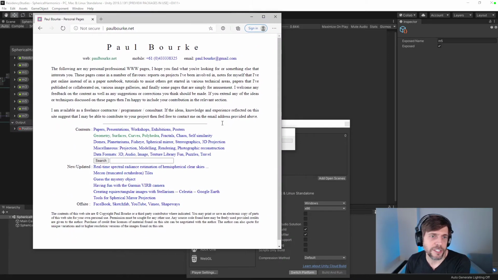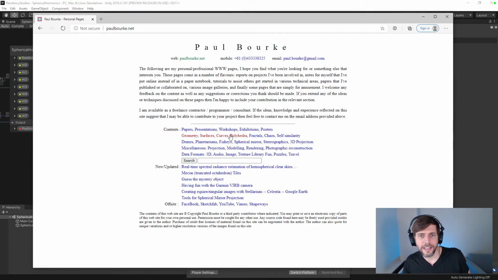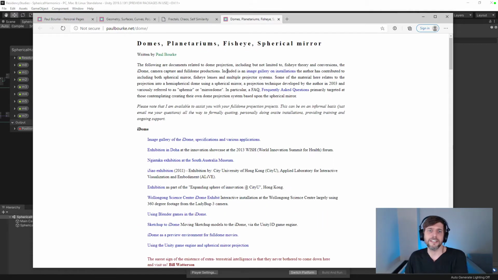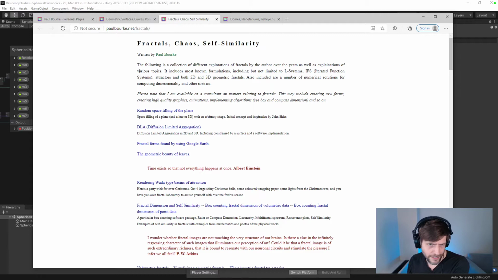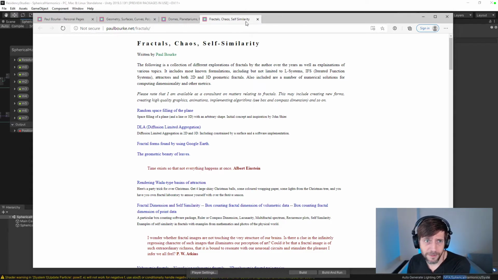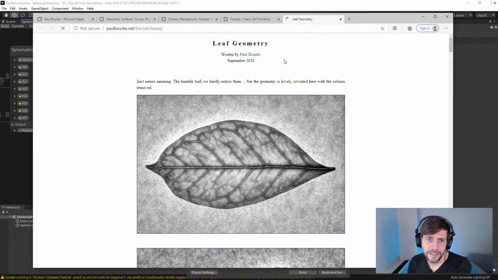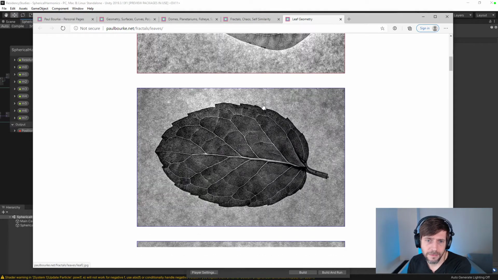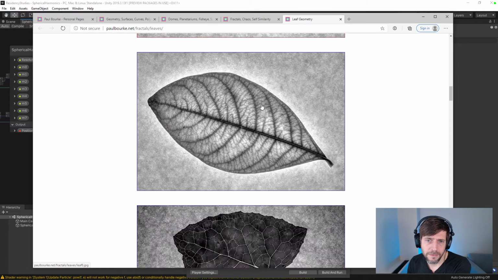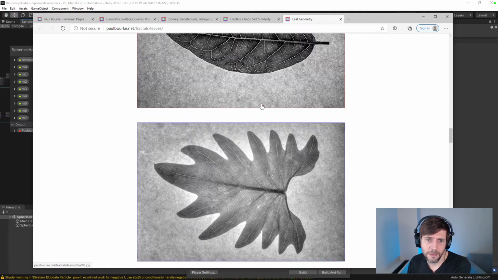Because there's just so much good stuff on the site. The thing that I struggle with, though, is it's just too much. I feel like there's topics in here that I would look at and be like, oh my gosh, I love this. Let's do it. How do we find it? This looks like a circle packing thing, right? Fractal forms. Geometric beauty of leaves. Is this just cool pictures of leaves? I'm okay with that.